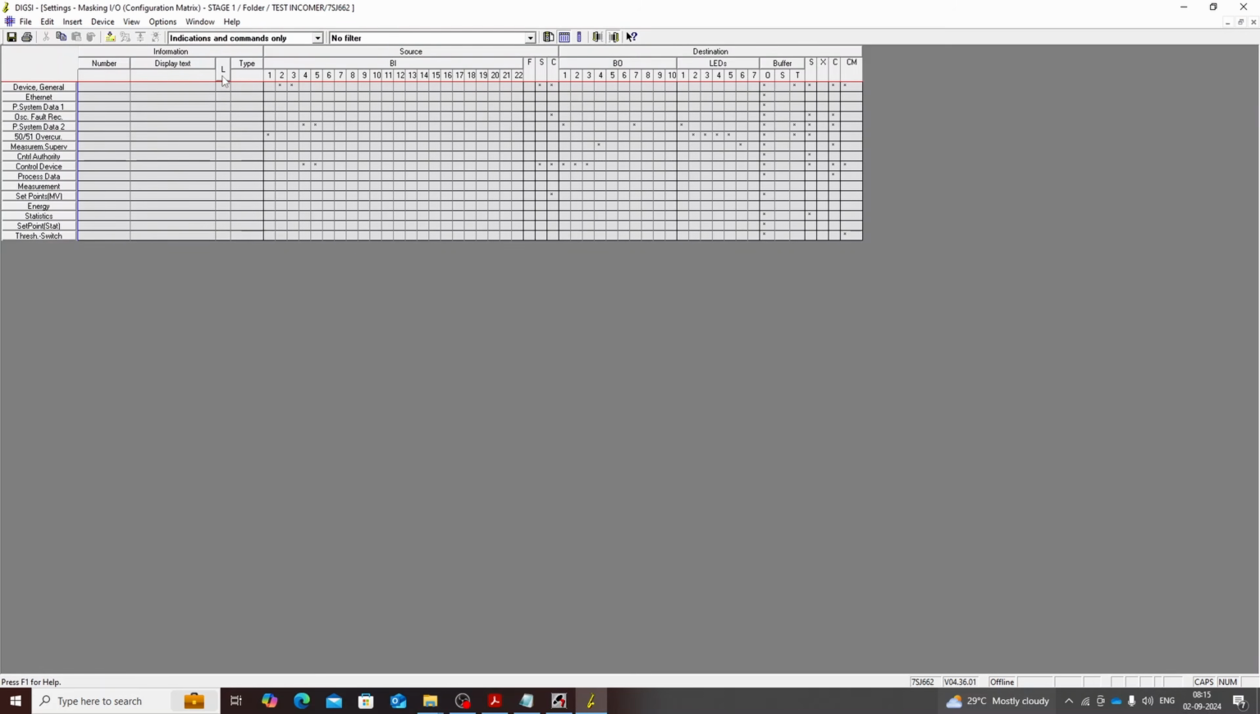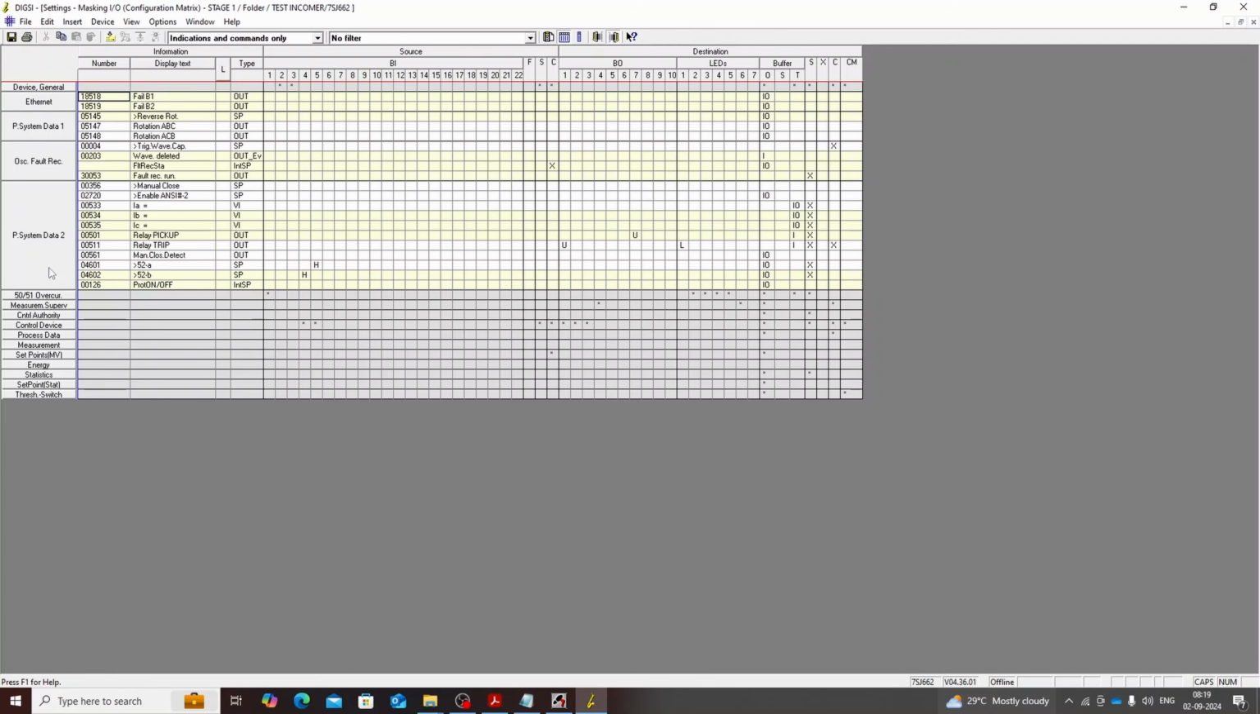So first we have to open the settings, then masking IO. In masking IO we have to define all the binary inputs and the binary outputs from the relay diagram as shown previously.